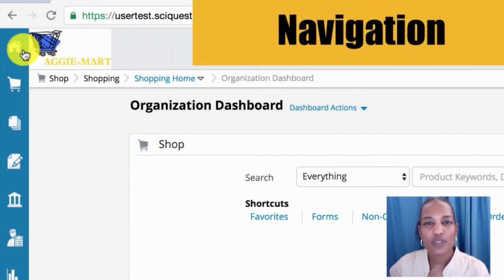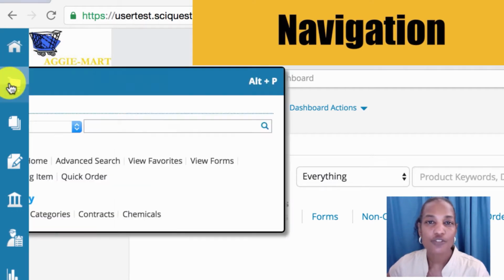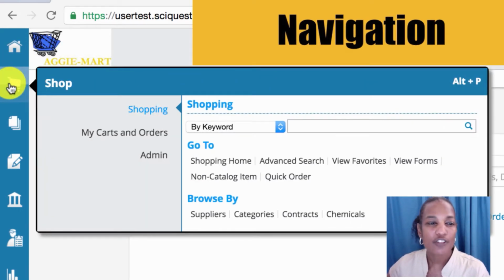I will now give you the basics on how to navigate within AggieMart. The little house will take you home to your main page. Your shopping cart is on your left-hand side. Your shopping cart allows you to do several things. It allows you to view my carts, my orders. It allows you to create orders.